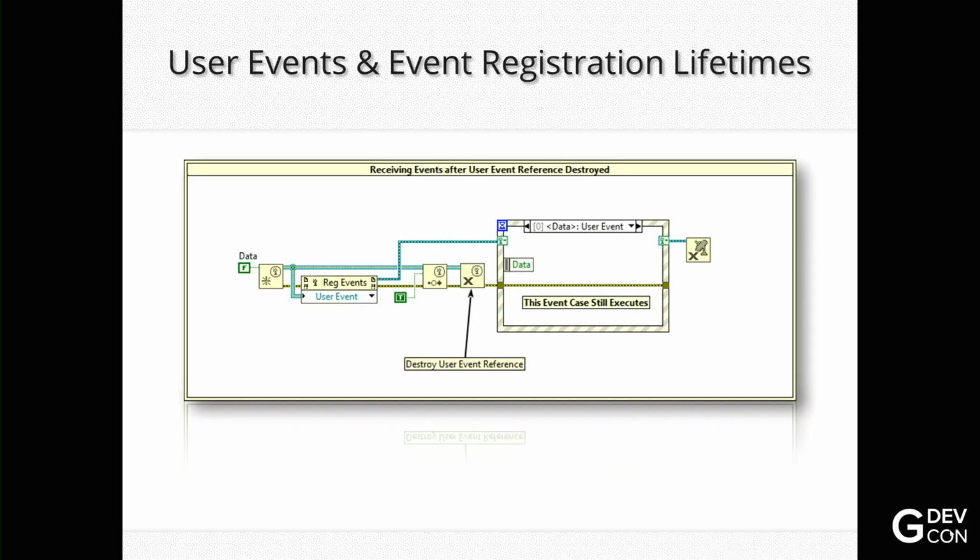And the order that you do these things is quite important. You can only receive events once you've registered on your user event reference. And the other interesting thing, if you're doing some sort of asynchronous reply, is that you can close your user event reference, and your event will still exist within your registration. So the registration creates a queue in the background, and that is only destroyed when we manually destroy it, which we do right at the right-hand side with that VI there.